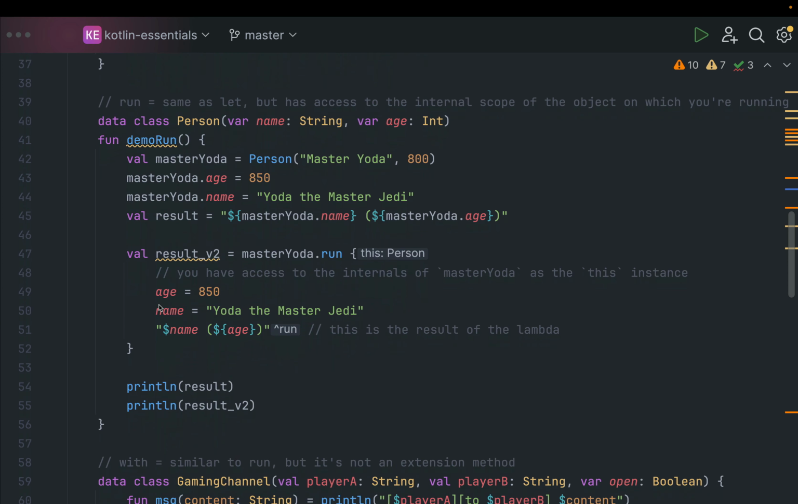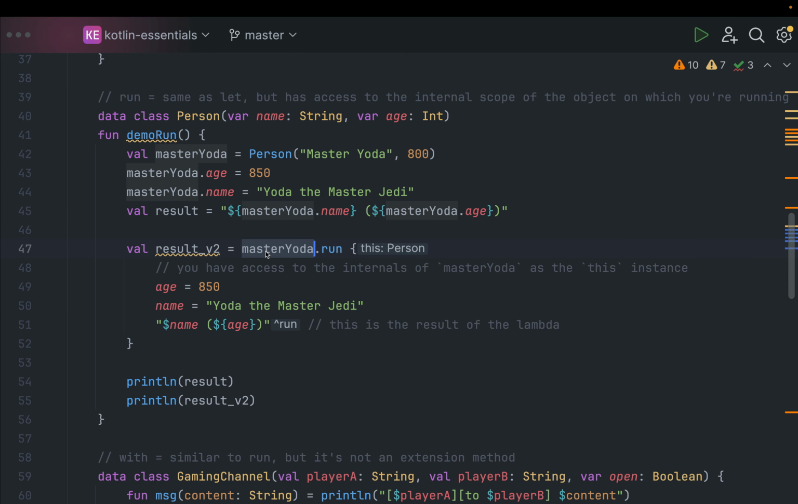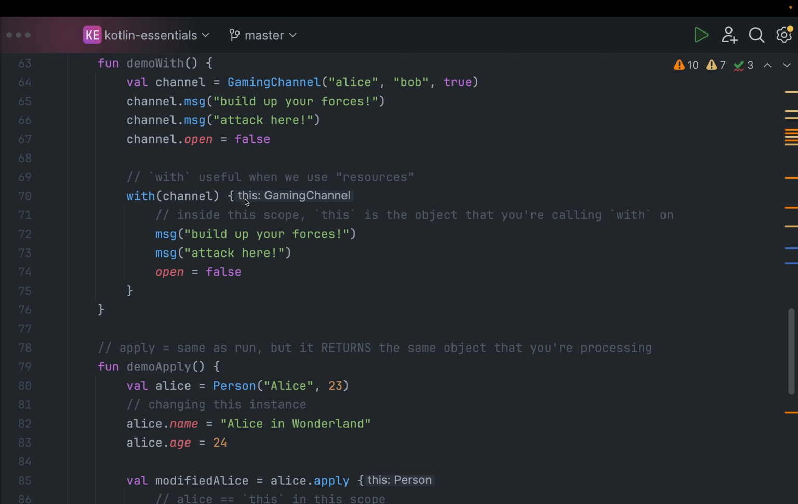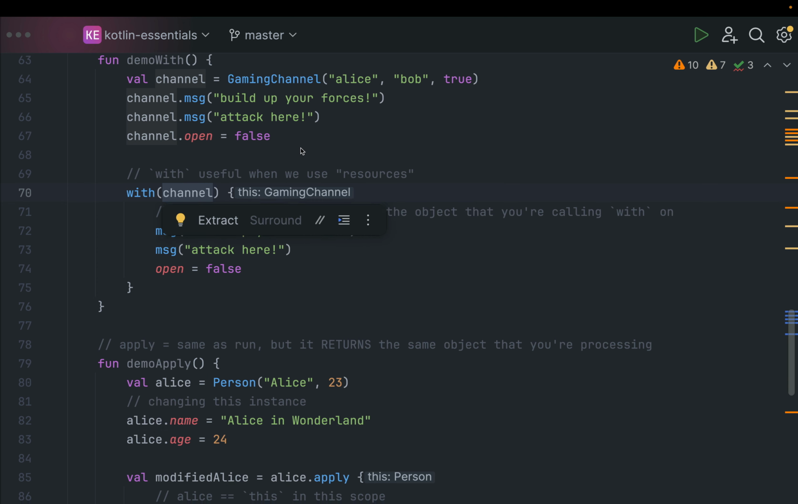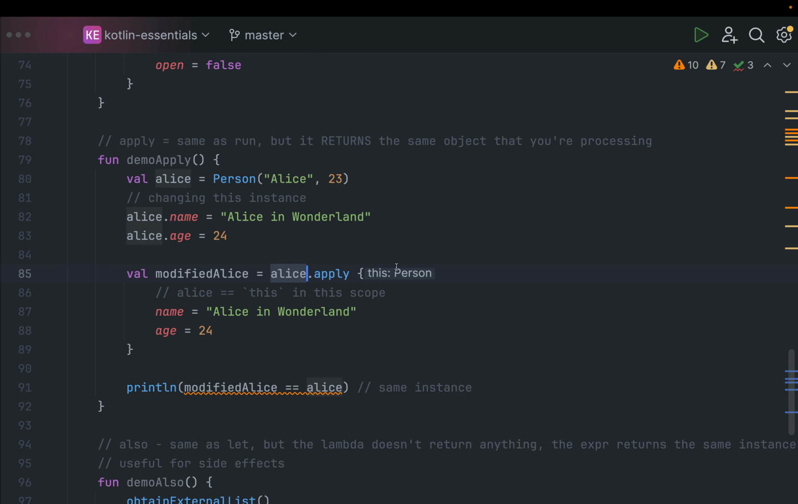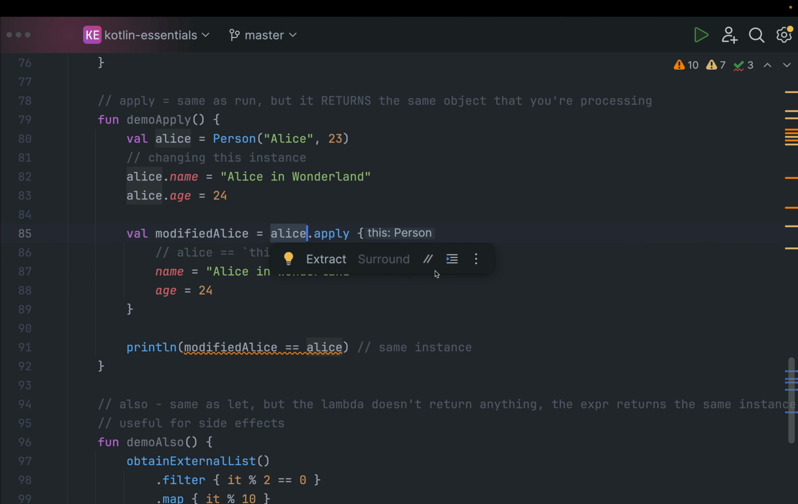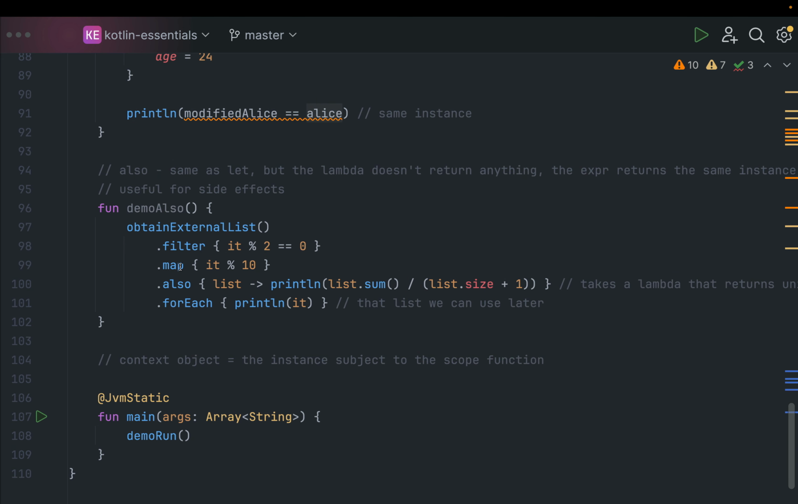So that's for let. In the case of run, the context object is the object on which you're calling run, and you have access to the context object as the this reference. And similarly, you have access to the this reference here, and you're passing the context object as an argument explicitly in the case of with. In the case of apply, you're calling the context object as an extension method, and you have access to the this reference as well. And the case for also, we go back to the let shape, and the context object is being passed as the argument to the lambda. So you have a variety of scope functions that you can use for various purposes. Hopefully these examples helped demonstrate.